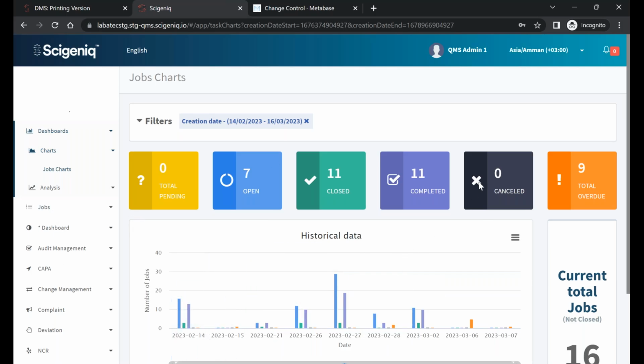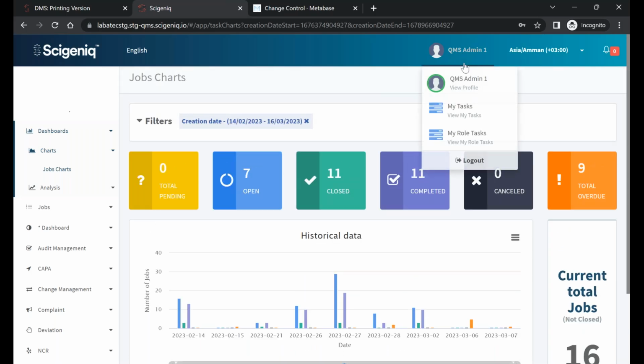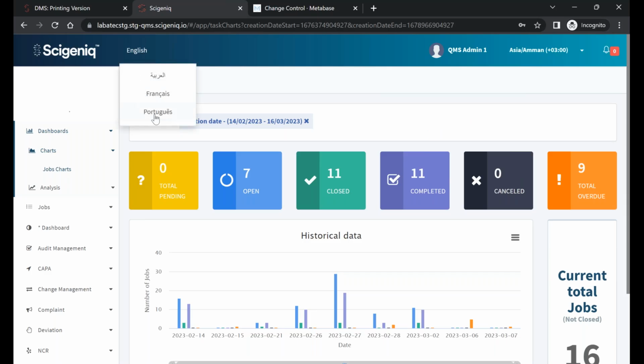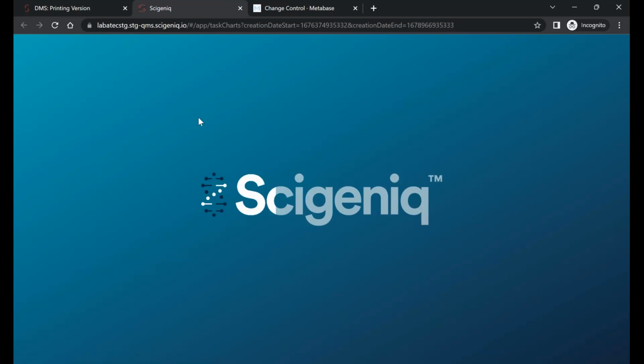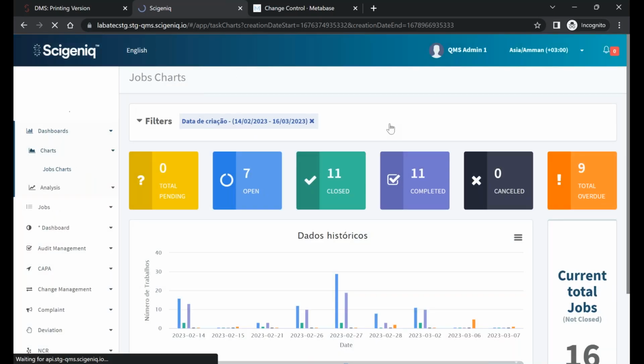As a quality person, I can see some statistics over all the quality records that I have on the system, which records are completed, which records are closed, and so forth. I can see my tasks. The system also supports Portuguese, so we can switch from English to Portuguese. Arabic is also supported. I'm just switching back again to English.